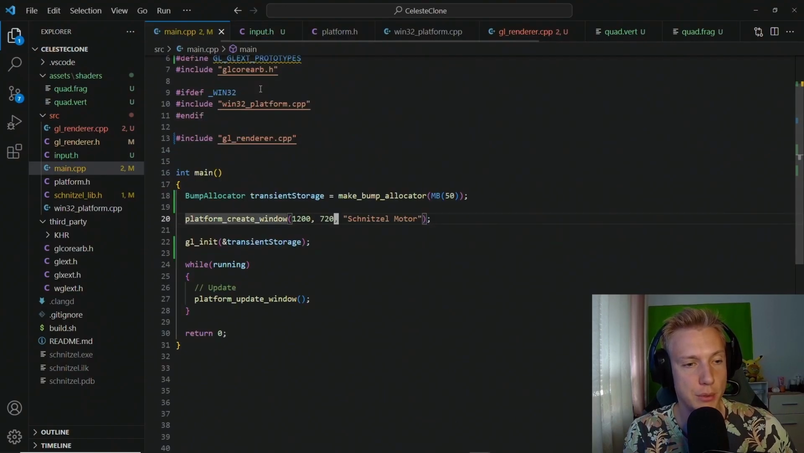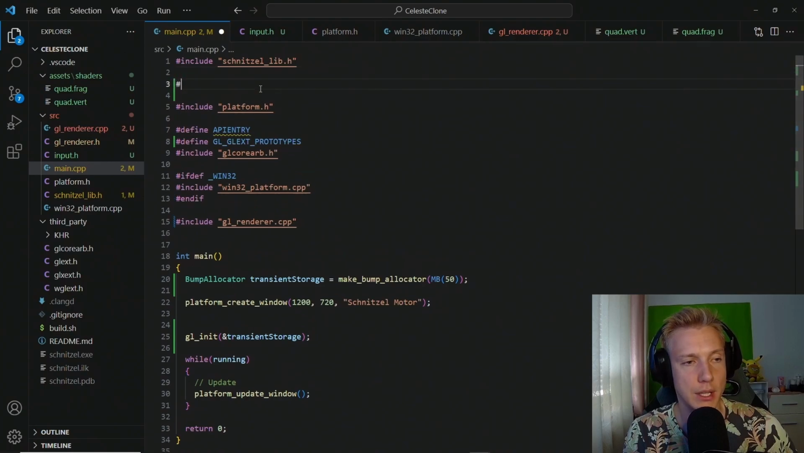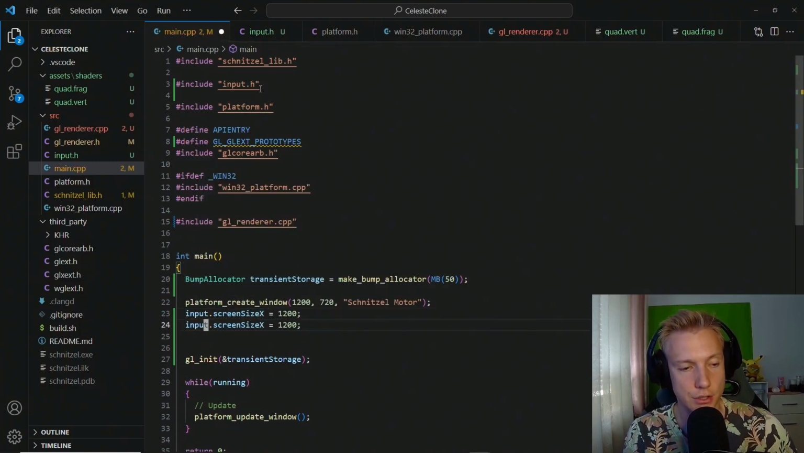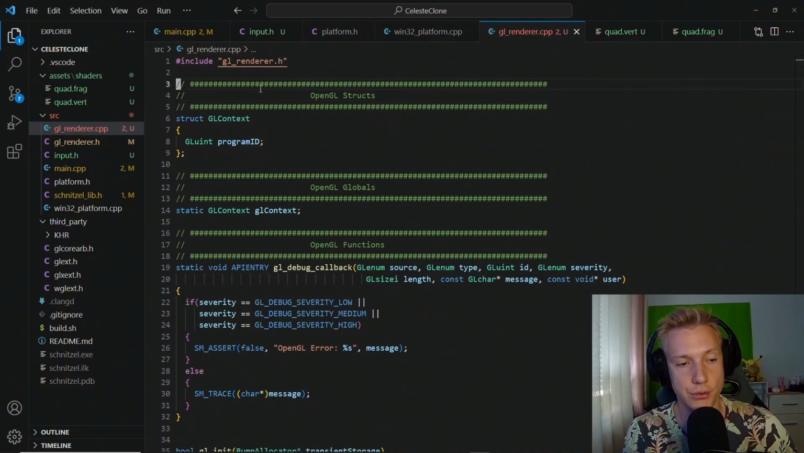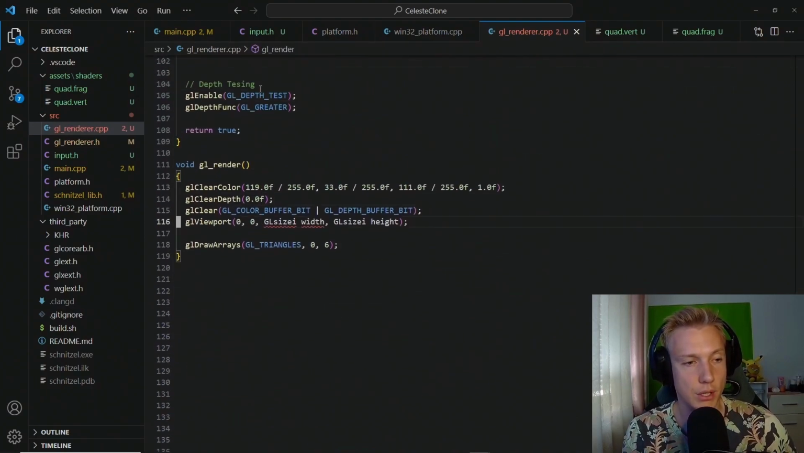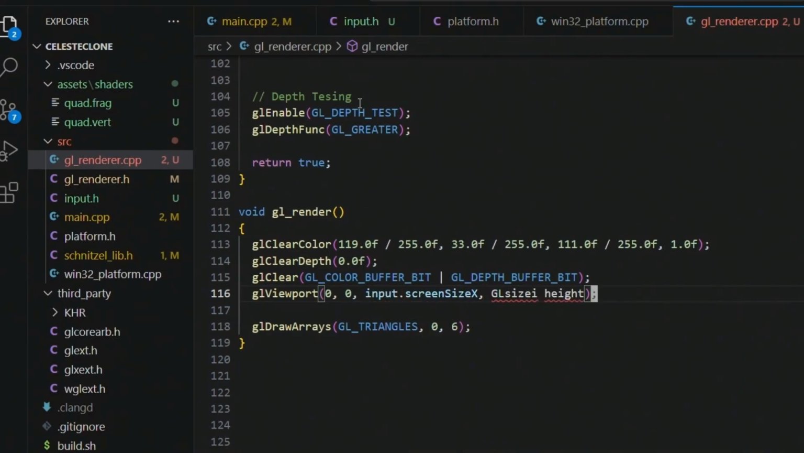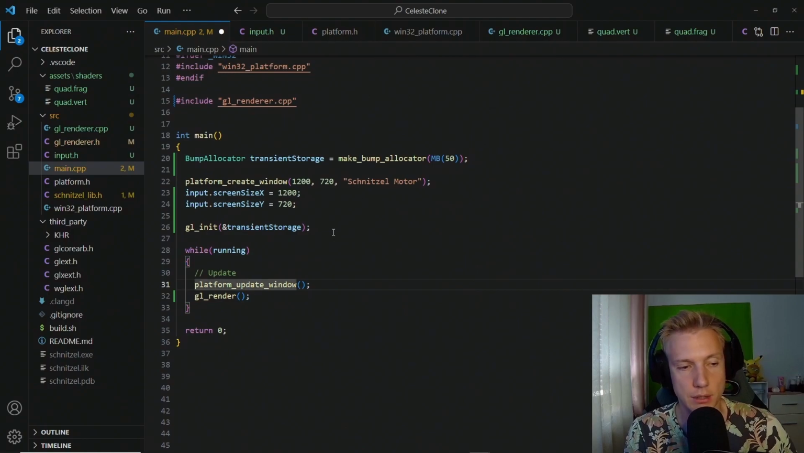Alright, and then in the main.cpp, I'm just going to quickly hack this in. Input should be at the very top, like somewhere here, include input.h. And then once we create the window, we also write to input.screen size x, which is 1200, and screen size y is 720. Now we have access to this, and the renderer also has access to input, which means in our rendering function, we can use the screen size. Now, obviously, when we change that, we need to make sure that this is updated. But for now, we can do input.screen size x and input.screen size y. Now that we are done with this, we call GL init here. Then we call GL render in the update loop after we update the window.